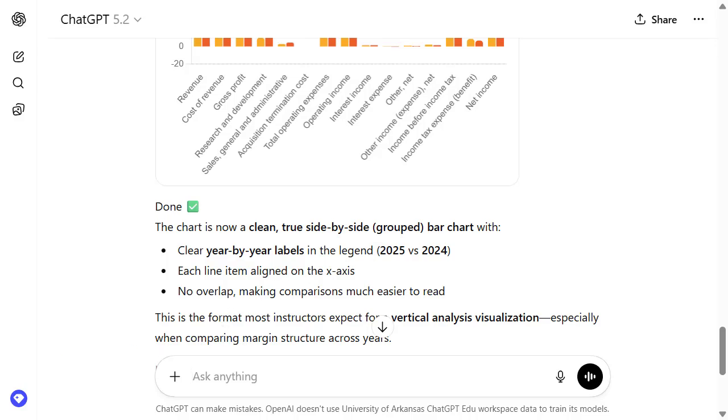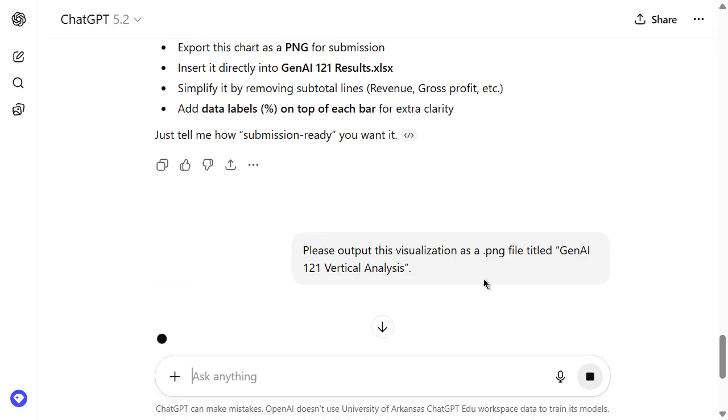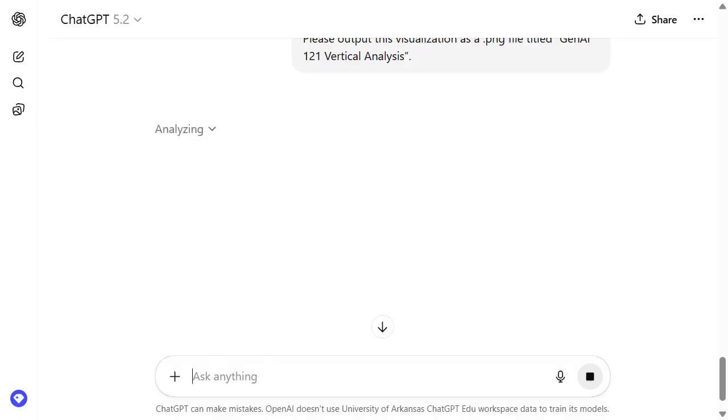And finally, we're just going to ask it to display the prompts. We're going to ask it to output the visualization as a PNG file. And then finally, just to display the prompts. So once that works through, this completes the lab.